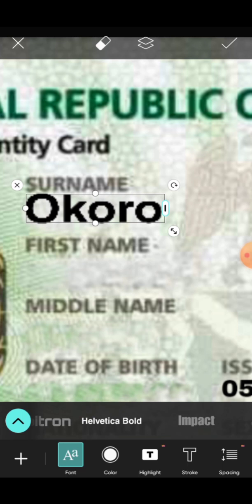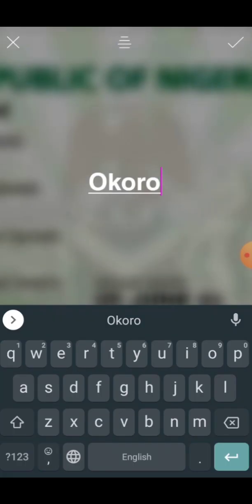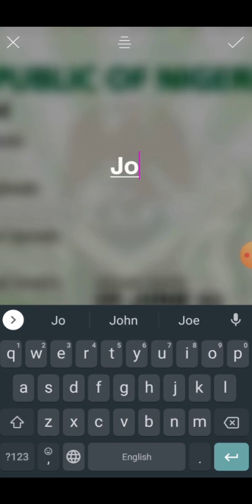So we want to write our first name. All you have to do is duplicate it. You can see where I'm clicking on the top of the screen. You click on it and you click on duplicate. So you are going to edit this other one. You double tap on it. So my first name will be, let me say John, for the sake of this tutorial, John.